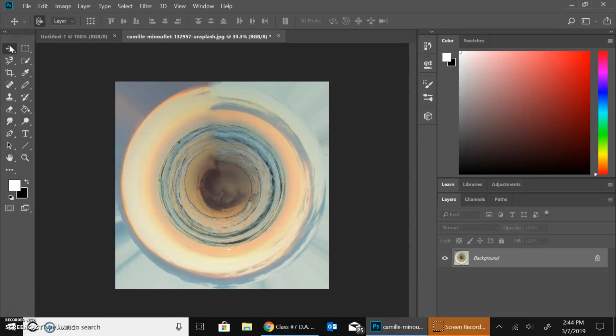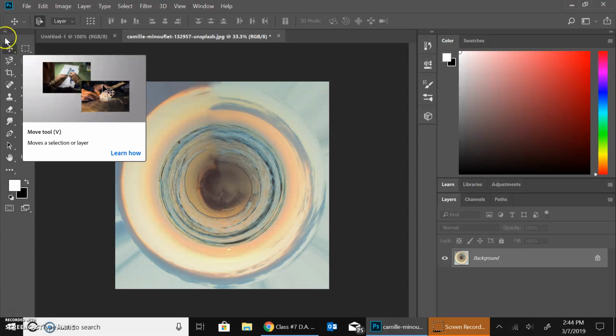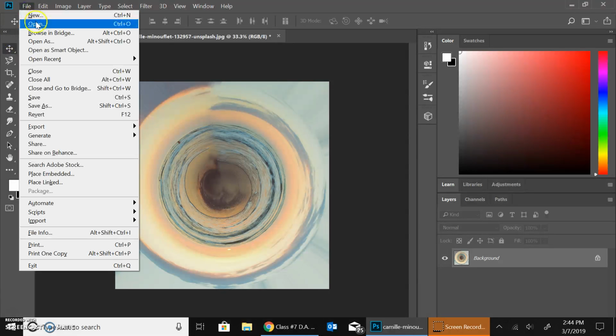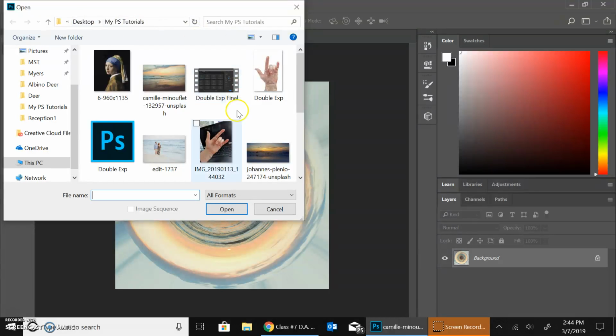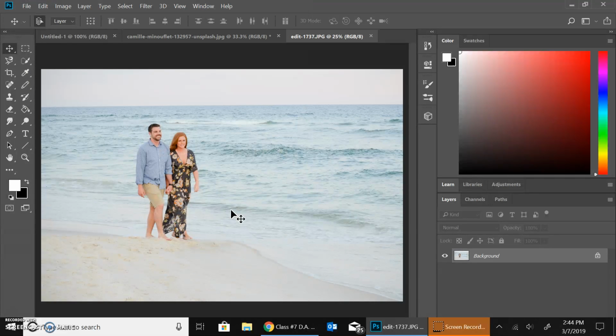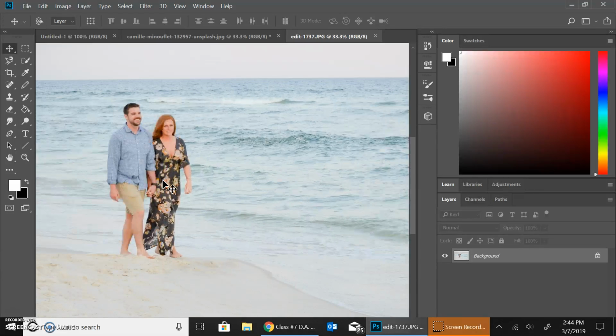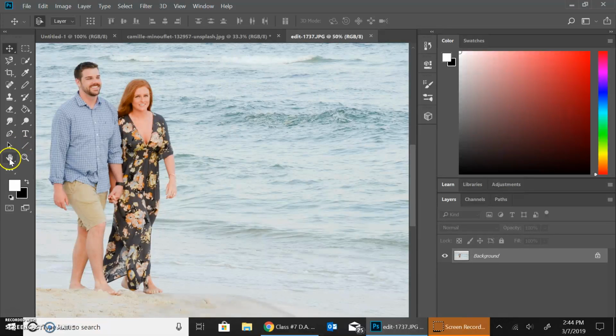Okay, so we are going to now open our portrait. So we want to go to File and Open, and I've selected a picture of my daughter and my son-in-law walking on the beach. All right, so what I want to do is I'm going to make this just a little bit bigger.